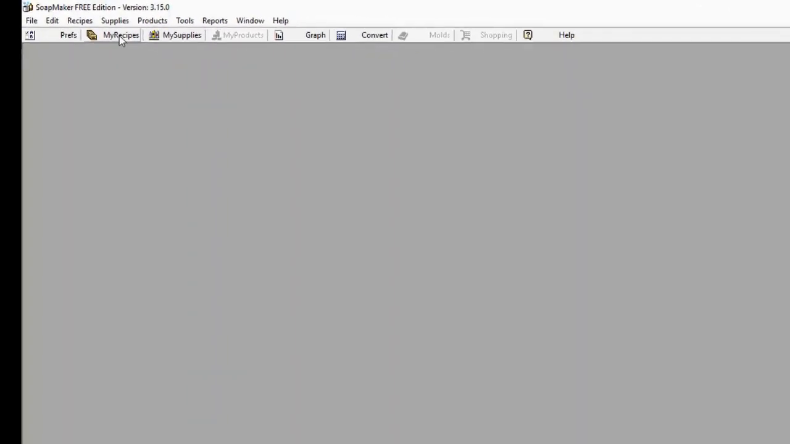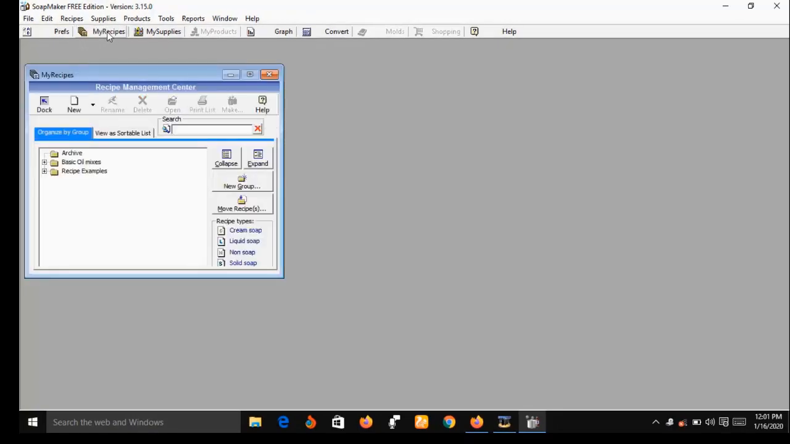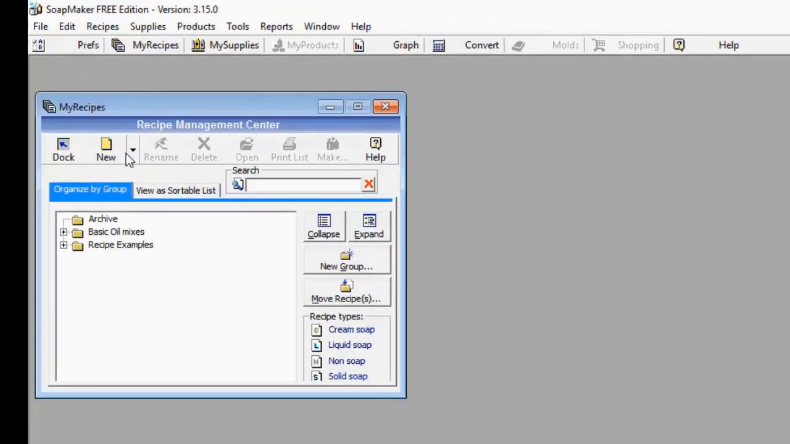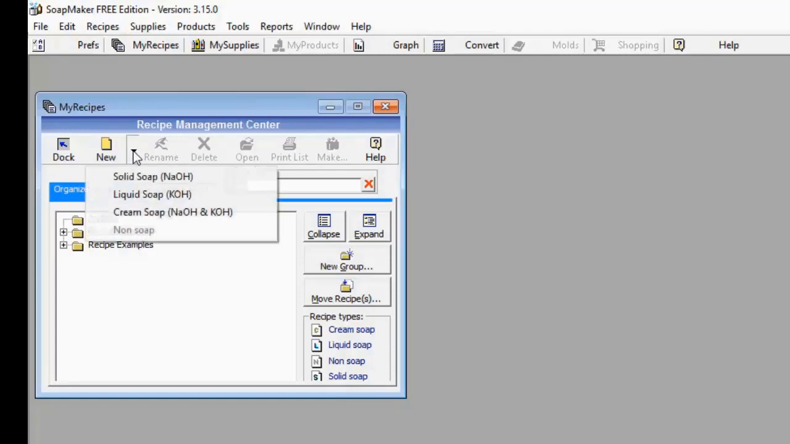Okay, now while you are on this interface, the first thing you do is you come to my recipe. It's going to pop up a small window. While you are on the my recipe window, just come to the right hand side of new, there's a small arrow there. Point your mouse to that arrow.